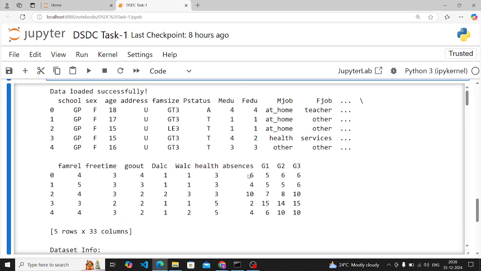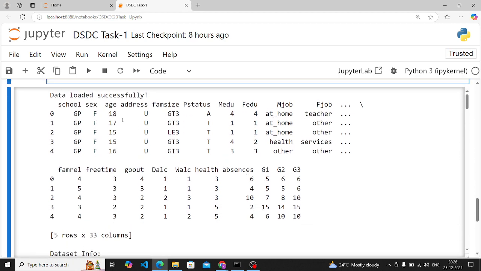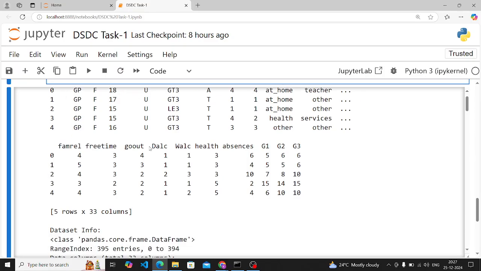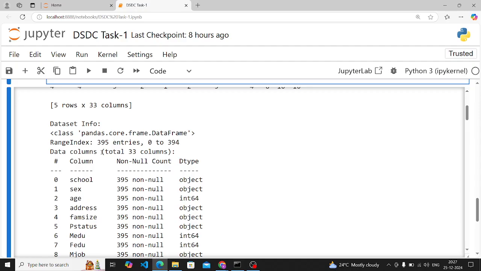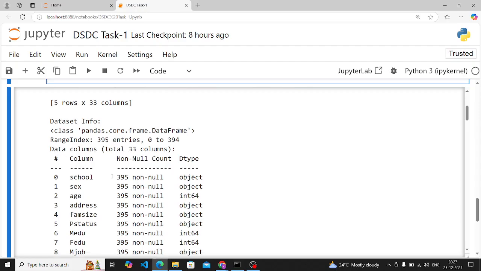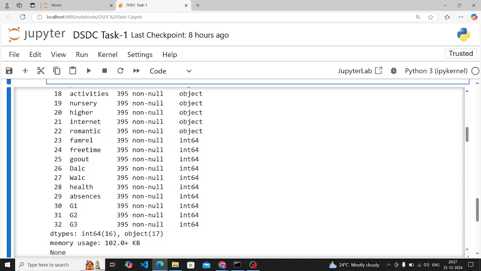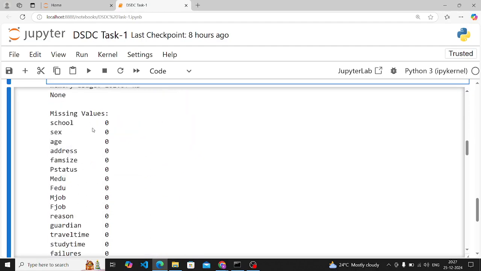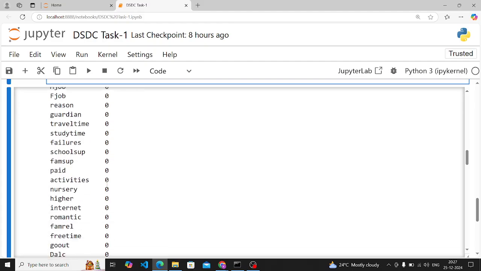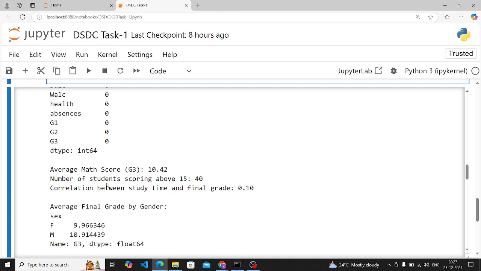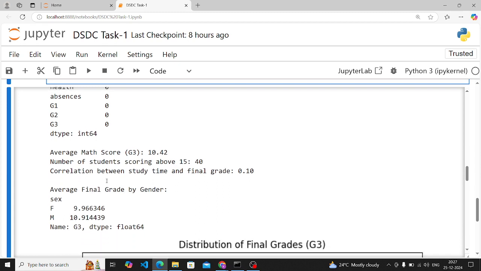Now we'll see the result. See here, "data loaded successfully" means our data is loaded successfully. These are the column names present in your data set: school, sex, age, address, etc. And this is the data set info, the concise summary from the info function. You can see the non-null count and data type of each column. Now this is for missing values. We are checking the missing values, and here they are all zero, which means there are no missing values present in any of the columns.